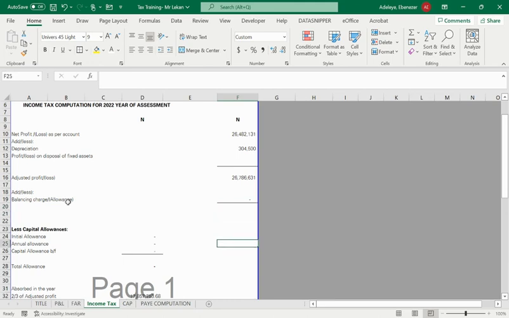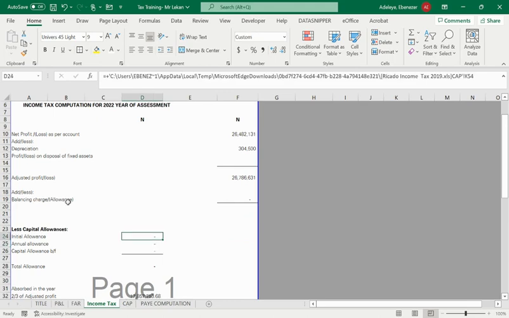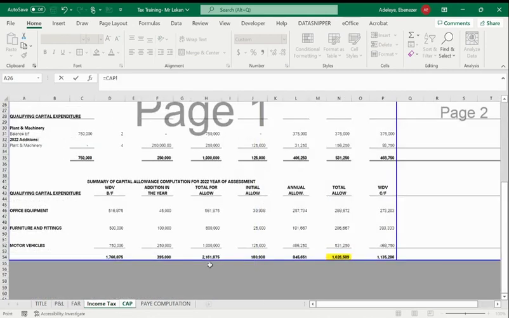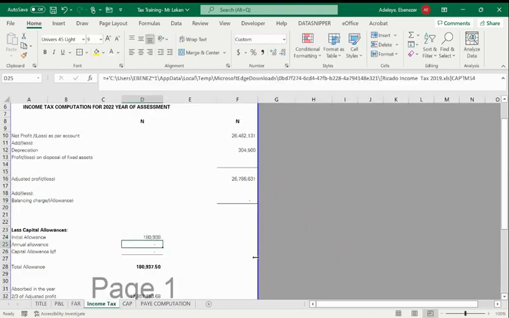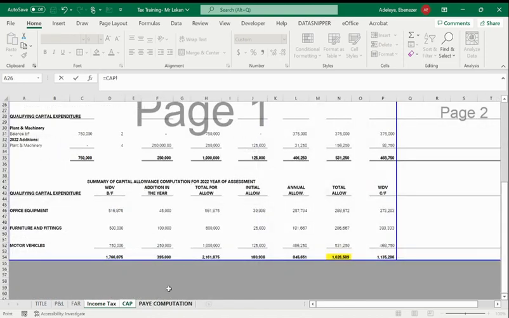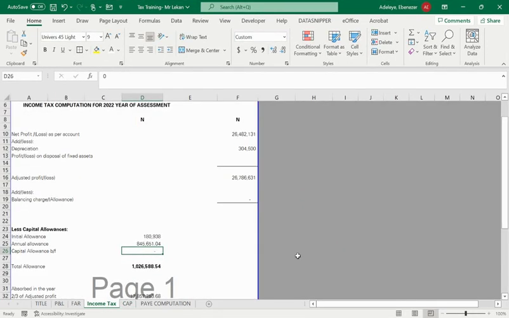Okay. So our initial allowance now, our capital allowance now, we have already computed it, we just have to link it. What's the total of our initial allowance? This is it. Link it. What's the total of our annual allowance? We have computed that, so we'll link it.